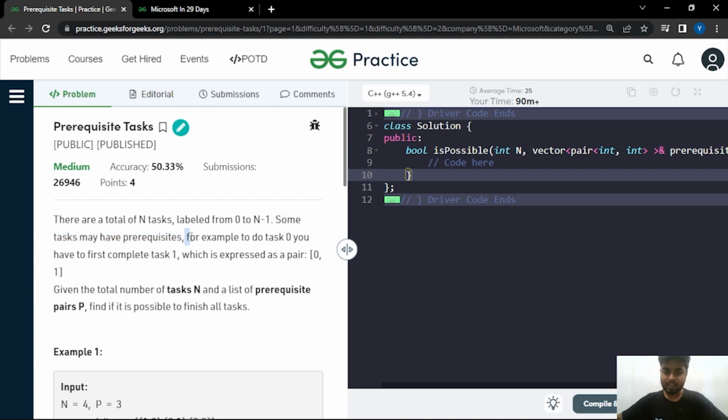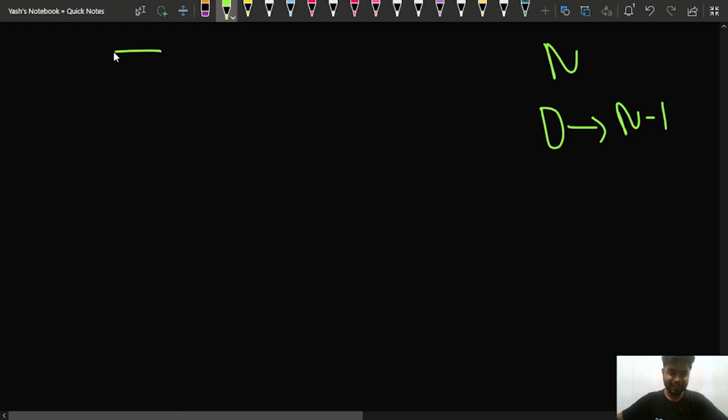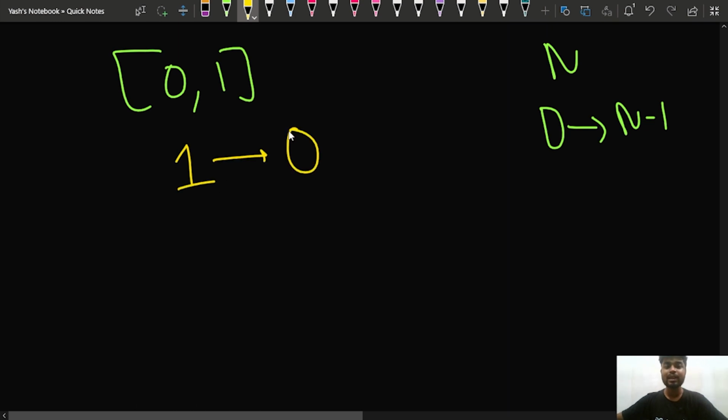So for example, to do the task 0, you have to first complete the task 1. Okay, so let's say they give you a relationship like this, 0, 1. If they give you a pair like this, they are saying that to do the task 0, you first of all need to do the task 1. So basically the task 1 needs to be performed, only then the task 0 can be performed. After the task 1 has been performed, only then you can perform the task 0.